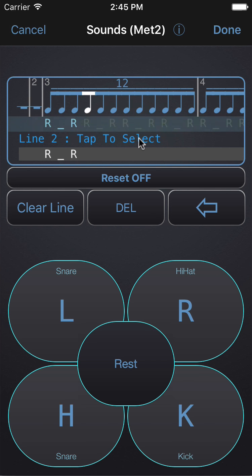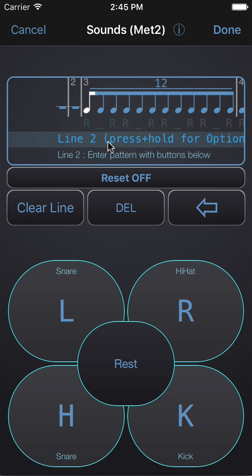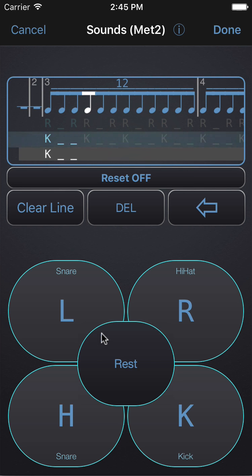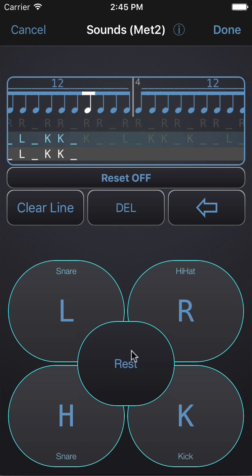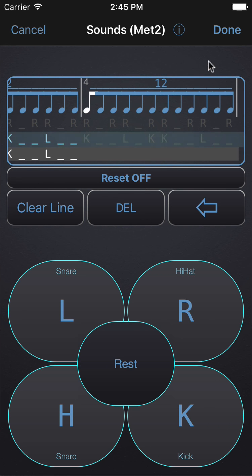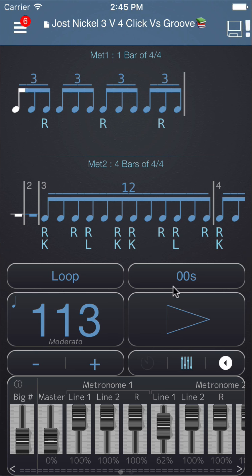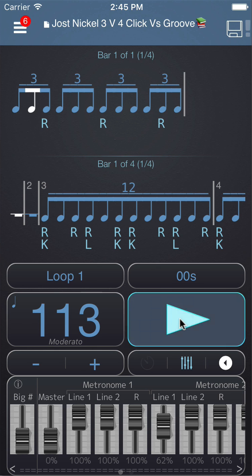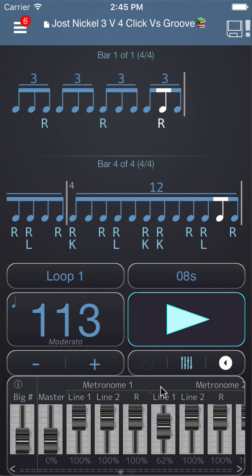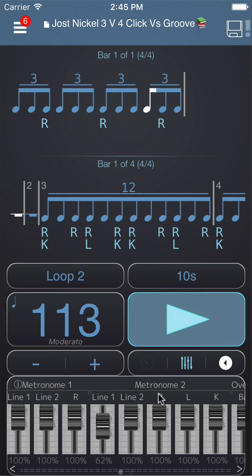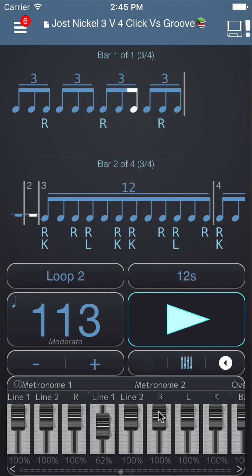And then on line 2, so tap to select line 2, I'll put in a kick snare groove. So kick, rest, rest, snare, rest, kick, kick, rest, rest, snare, rest, rest. So now we have a shuffle groove in metronome 2. And you can change the volume of different parts of this. I can bring the hi-hat volume down.